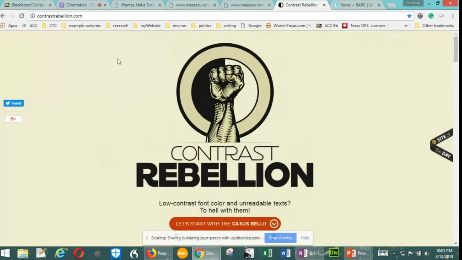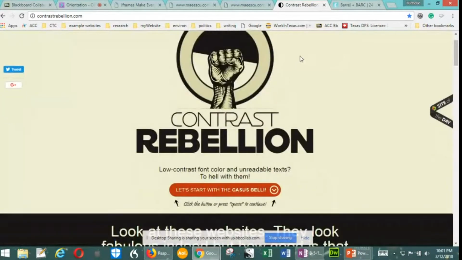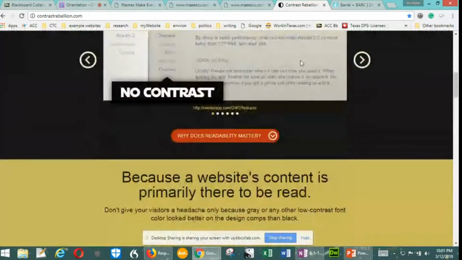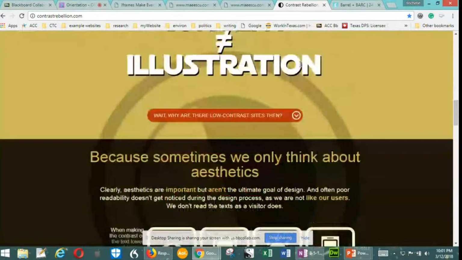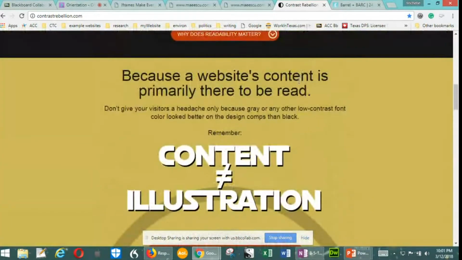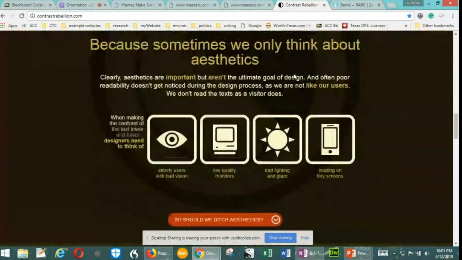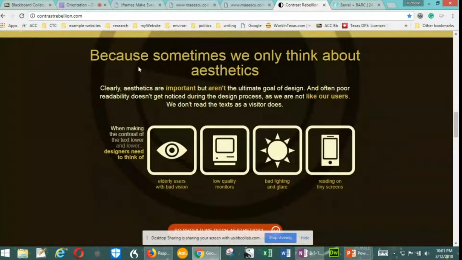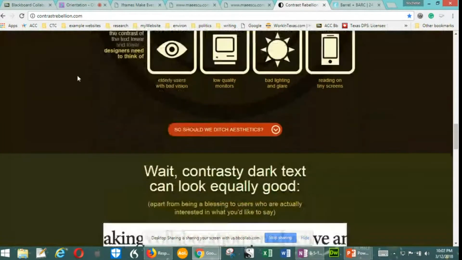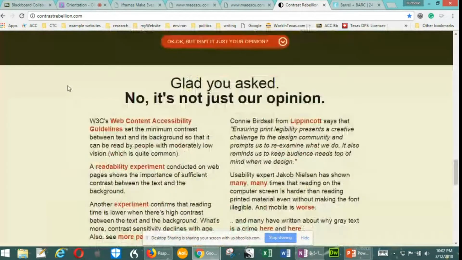One of the things I want you to do that's not done on Contrast Rebellion is I want you to have a fixed menu. So when I scroll, it'll always be at the top of the page, and I'll show you an example of that in a minute. But I want you to notice how every section looks different. You can tell that it's supposed to be a different idea. And that's what I want you to do in your Project C vertical website. Every section needs to look different.